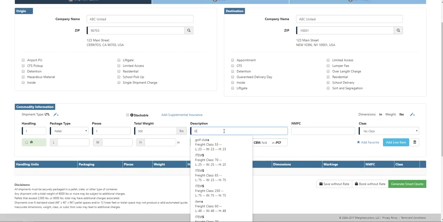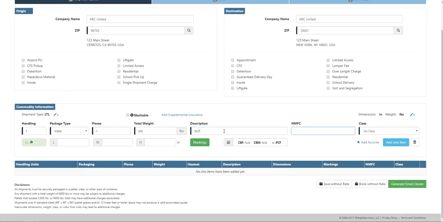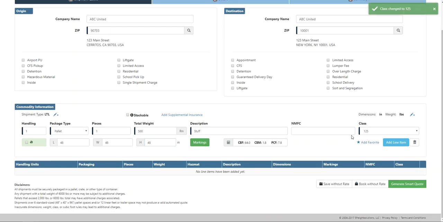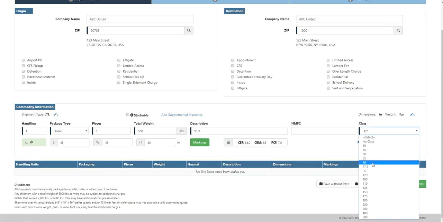Now, if you don't know what your freight class is, you can actually use the freight calculator or the estimated freight class. The way that works is you just need to enter your dimensions, and it calculates the class based on the dimensions and the weight. It'll give you a message here letting you know that you can use the estimated class by clicking on the link. And if you click on the link, it'll populate the class for you. You can, of course, manually change the class as well.